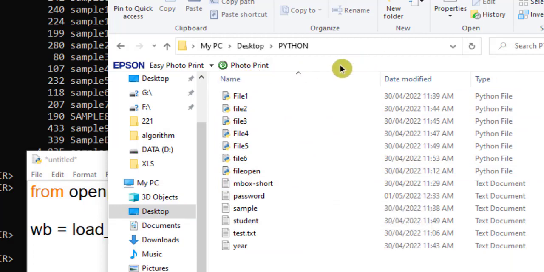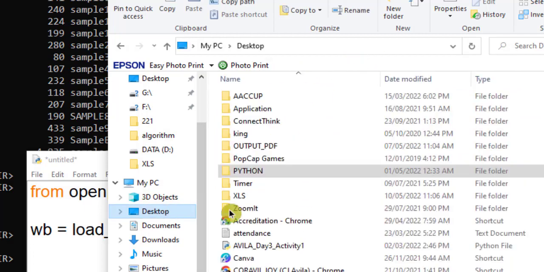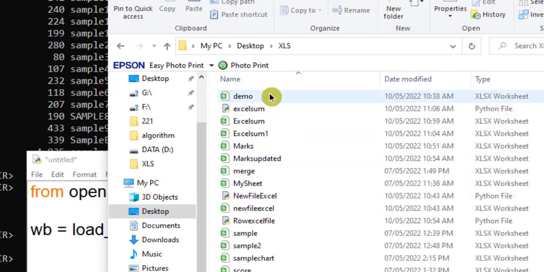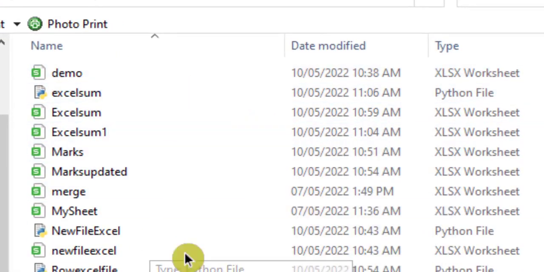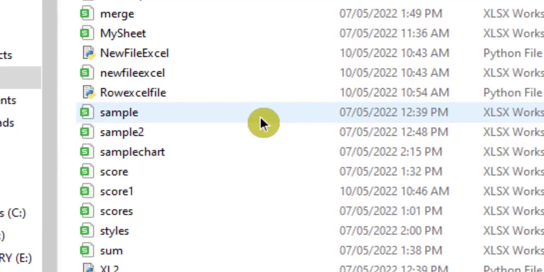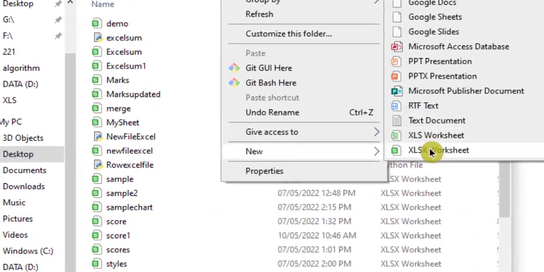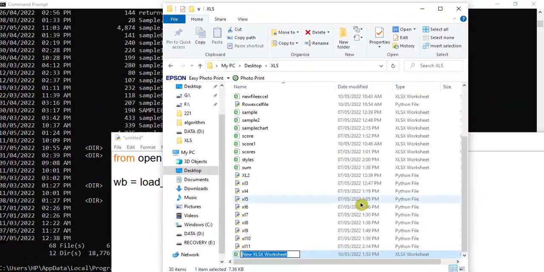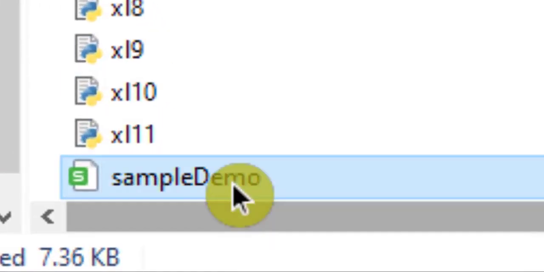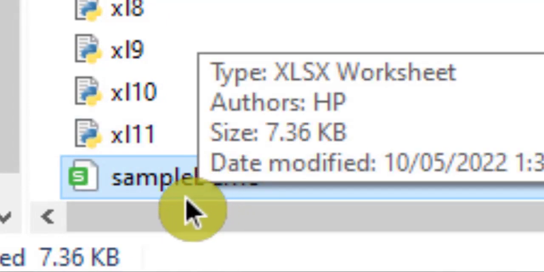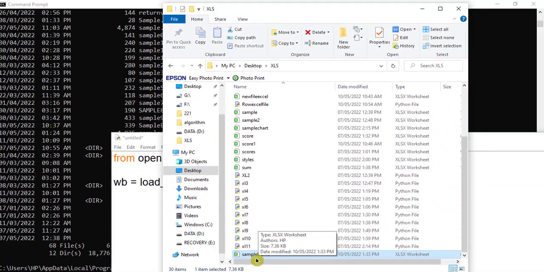Desktop Python, not this one. Did I correct it? XLS. Alright, here I have a demo file, or maybe I can just create a new one. Let's say a new file. I'll call this sample demo. Okay, so this one is an empty file, and we will try to open or access this file and then save also to this file.